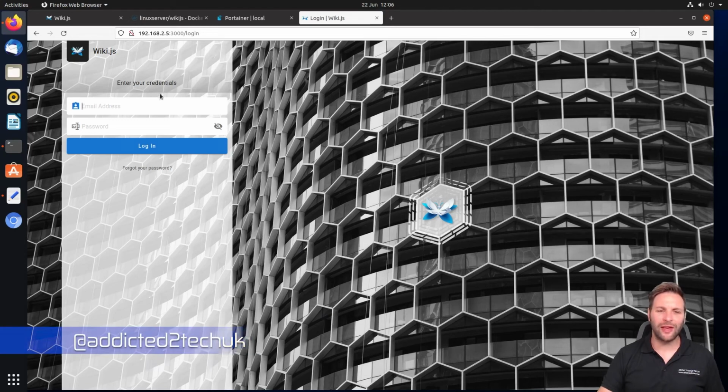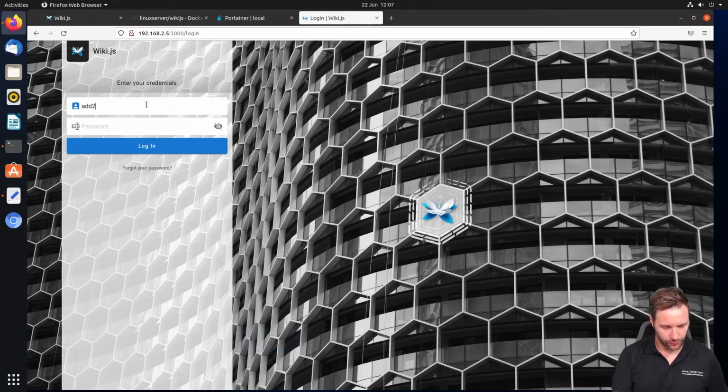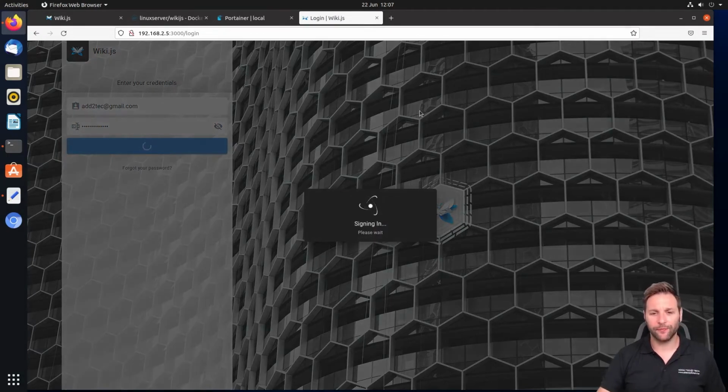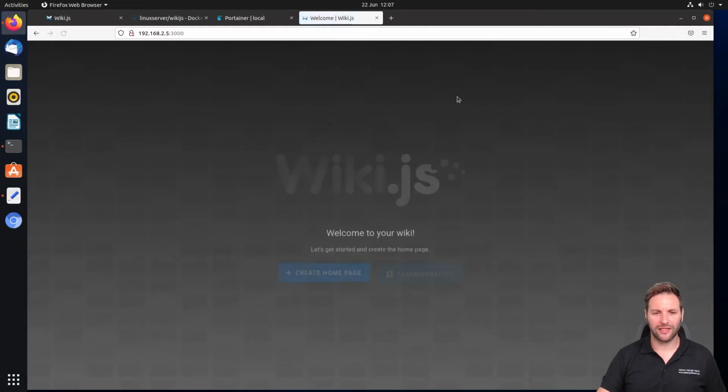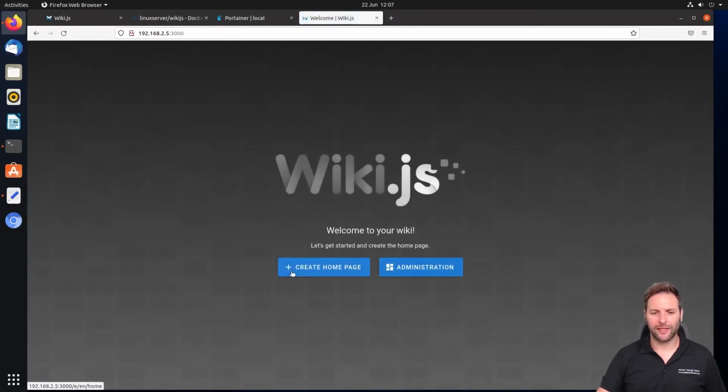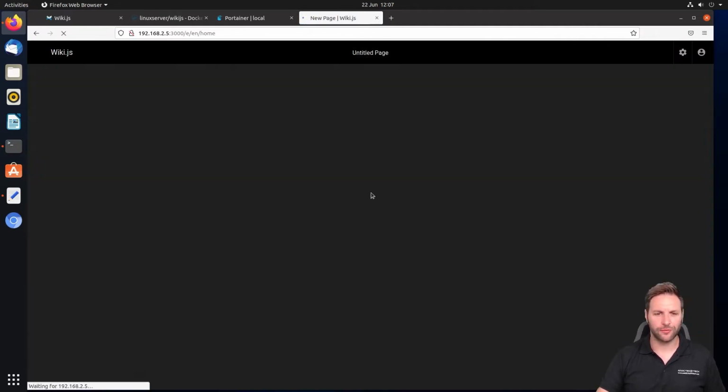Okay, so now you need to put in the email address and the password that you set in the setup. Make sure it's correct. And then use the password. And then you're going to click login. So this is logged in, it's successful. We've got two different tabs now. We've got create a homepage and administration. So we're going to click on the first one, create a homepage.